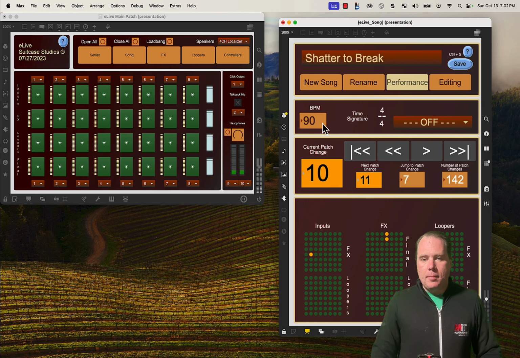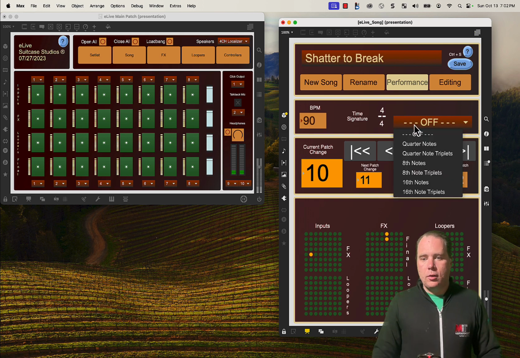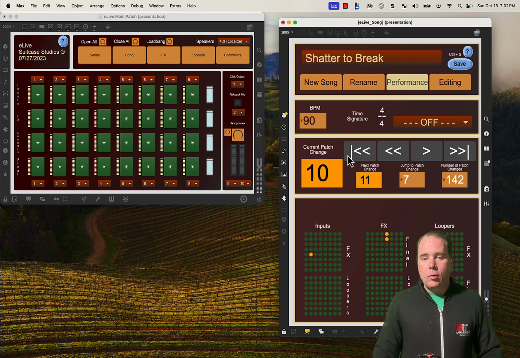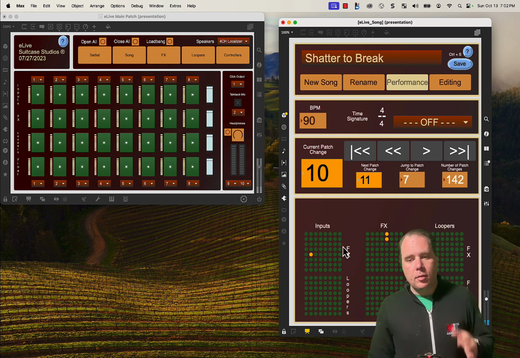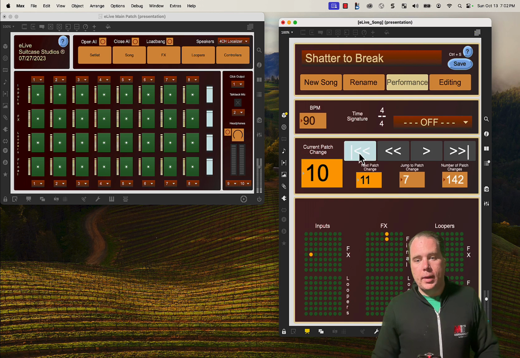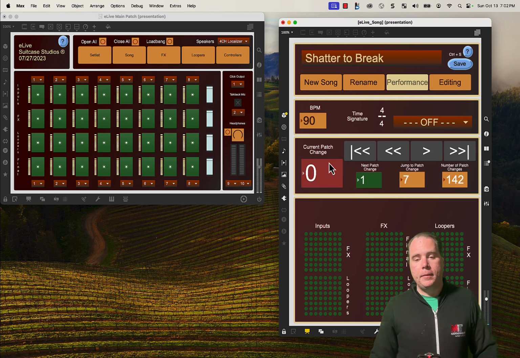Next, you have the BPM of the song, the time signature. You can turn on a metronome if you're rehearsing, and then this is the heart of it here where we're talking about which patch change we are on. So right now we are on patch change 10. It has these settings and a bunch of other settings. I want to go back to the beginning, so I just hit that.